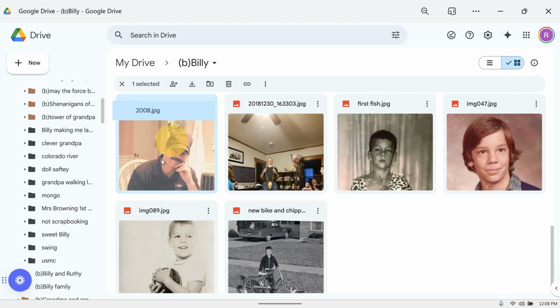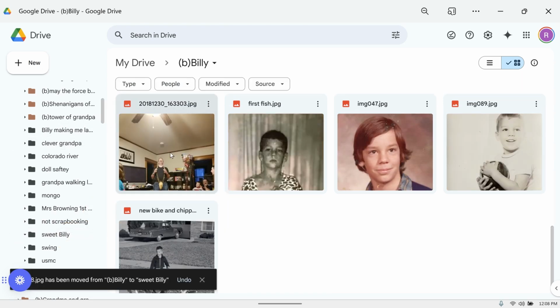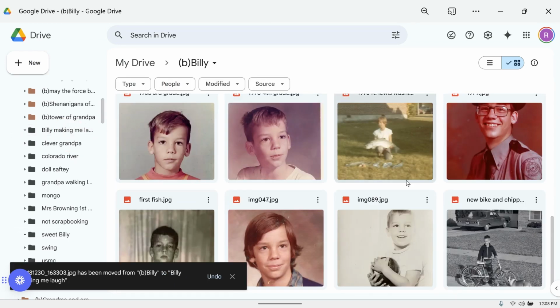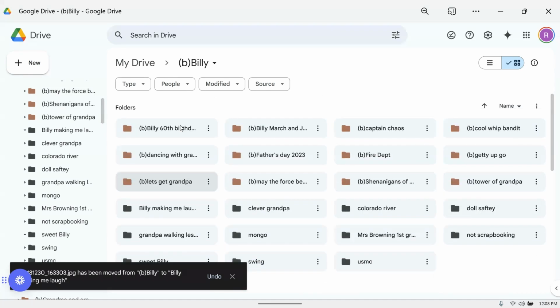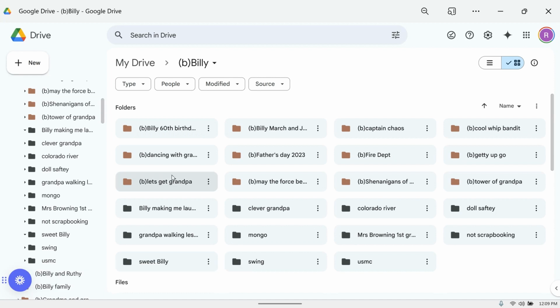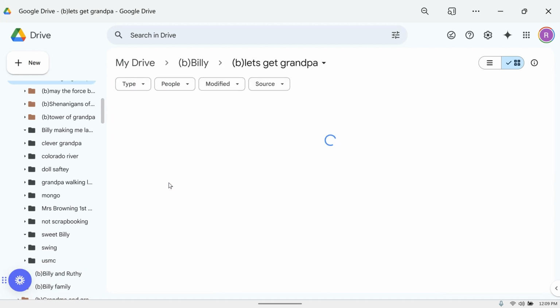So all you have to do is take this, grab it, and pull it over there, and it moves it over. This is my husband trying to make me laugh. And then all these are school pictures. So these are all scrapbook pages that I plan on doing.